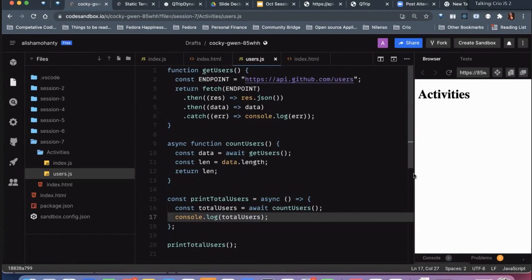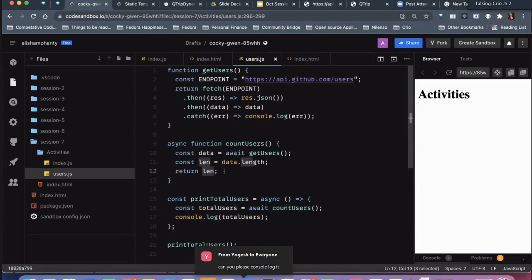Is it returning a promise? Count users, yes, returning a promise. Yes, it's returning a promise of length. Yep. Promise, exactly. It would return a promise because it has to be written inside an asynchronous function, right?